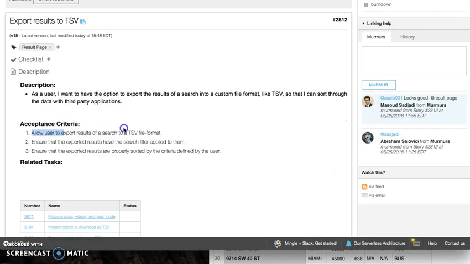And this concludes the criteria that we had originally defined, which is to allow users to export results of a search to a TSV file format, which we showed, ensure that the exported results have the search filter applied to them, which we showed, and ensure that the exported results are properly sorted by the criteria defined by the user, which we also showed.